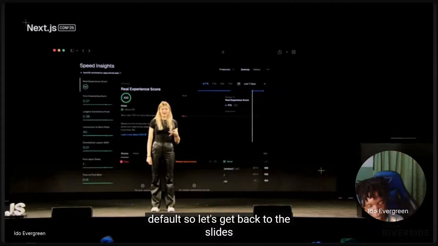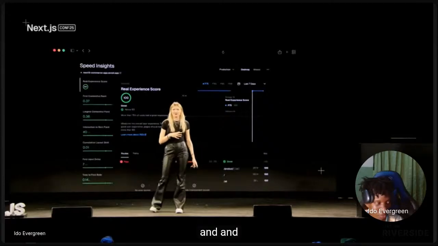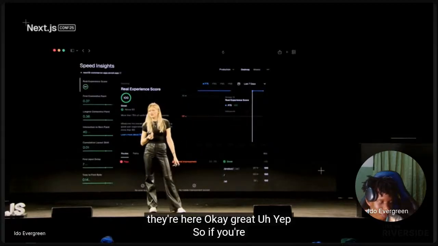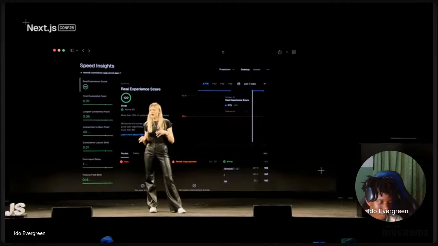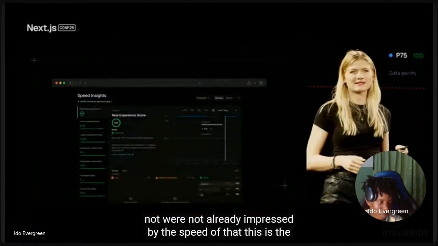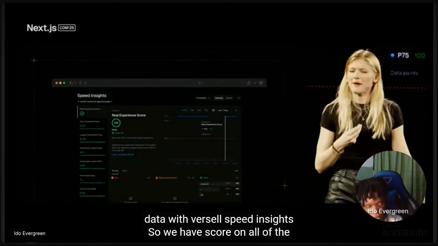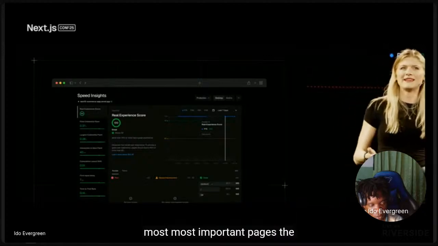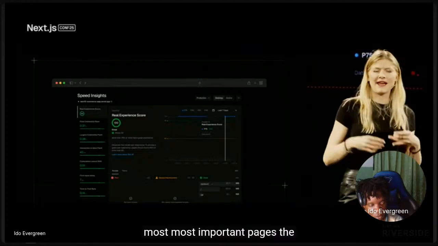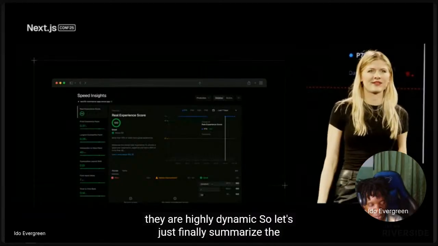Yep. So if we're not already impressed by the speed of that, this is the Lighthouse score. So I collected some field data with Vercel Speed Insights. So we have a 100 score on all of the most important pages: the home page, the product page, and the product list, even though they are highly dynamic. So let's just finally summarize the patterns that will ensure scalability and performance in Next.js apps and allow us to take advantage of the latest innovations and get scores like this.